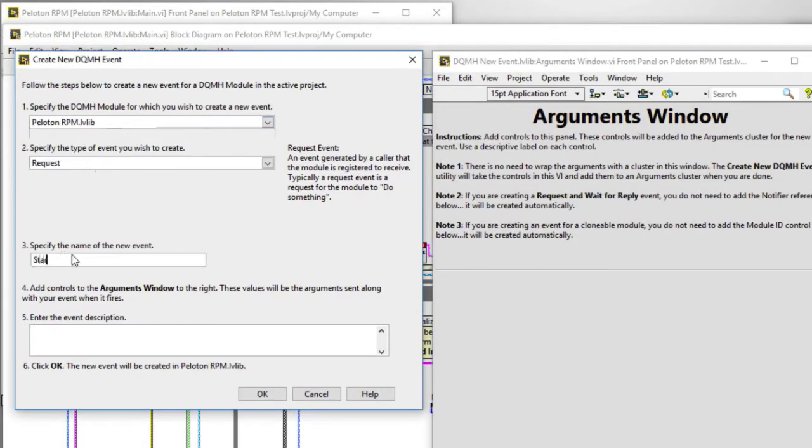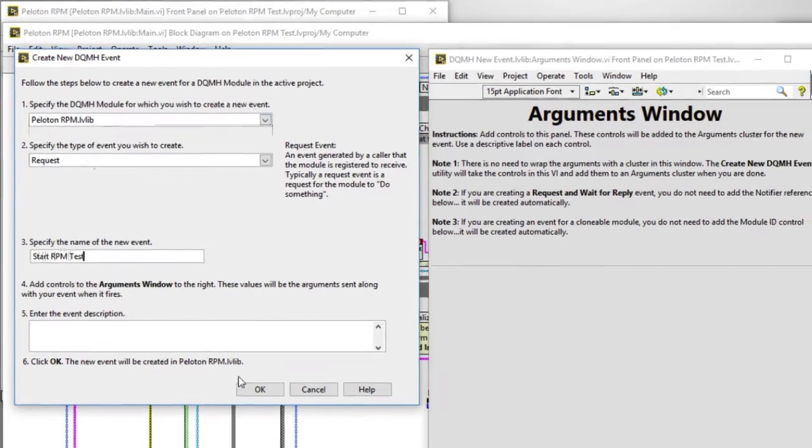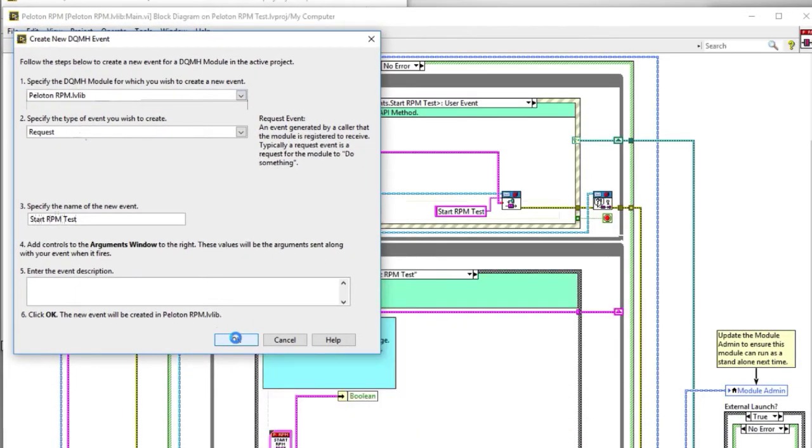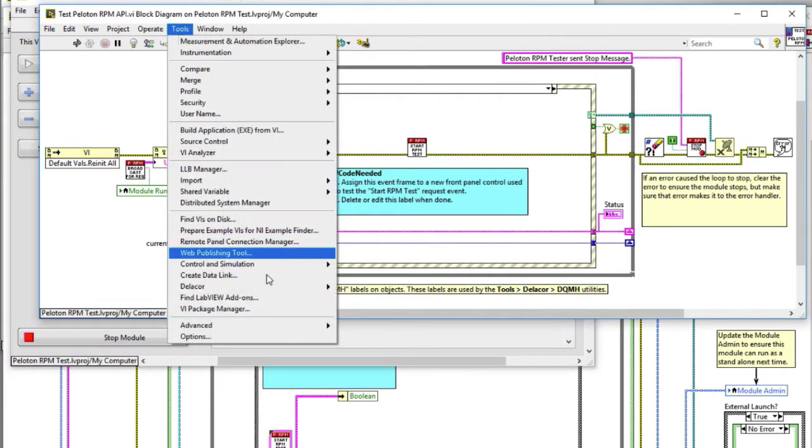This is a request. Now we're going to start with the RPM, start RPM test. And LabVIEW is busy back there. You have your monkey writing code for you.